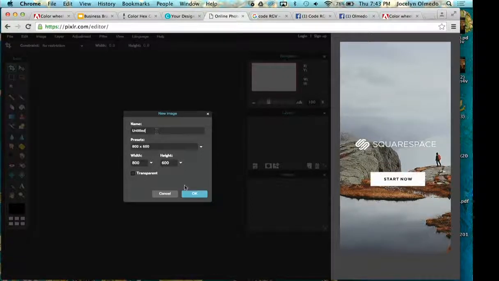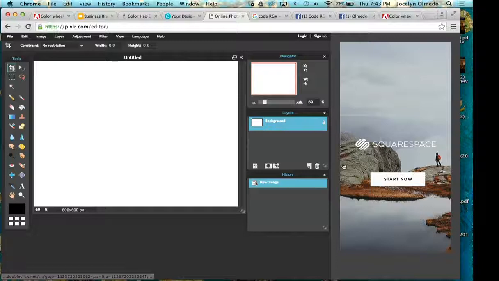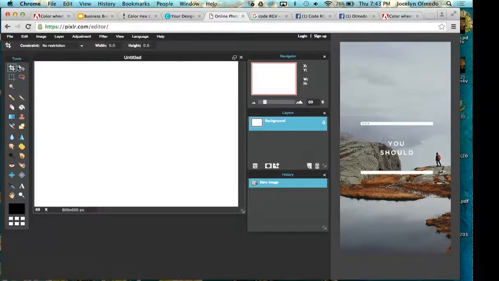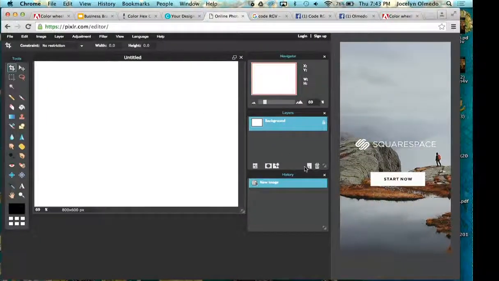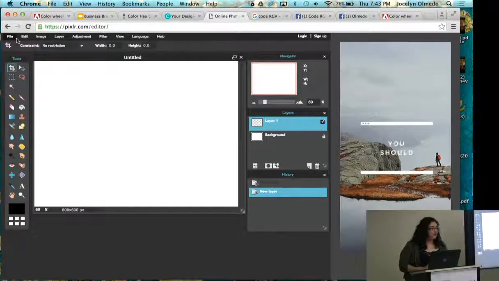Here we go. So for now, we'll just create this, and I'll show it to you. So this is pretty much it. It's free, and you can see most of these things are similar to Photoshop, and this is Photoshop. You can see it's very similar. You have layers that you can use. You can change the image size, transparency, and all that jazz.